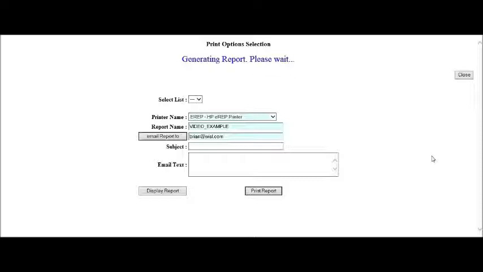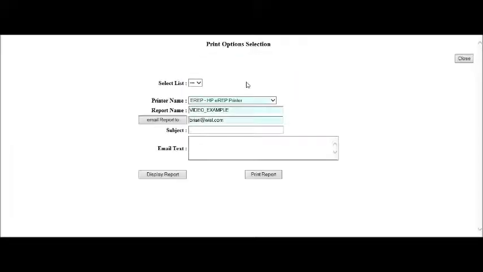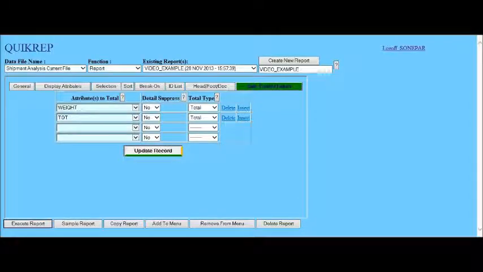QUIKREP specifications. Here's our message that's indicating that the report's going to be sent to the EREP printer, and also a button to allow us to return to the specifications page. We can do the email from here, display it again, or we can simply close this and return this back to QUIKREP specifications.